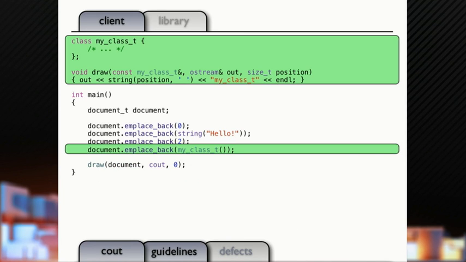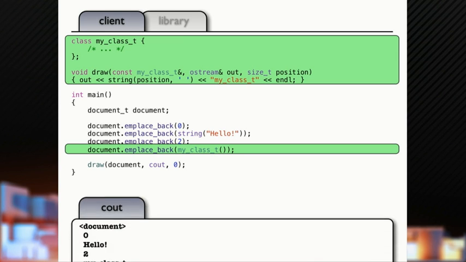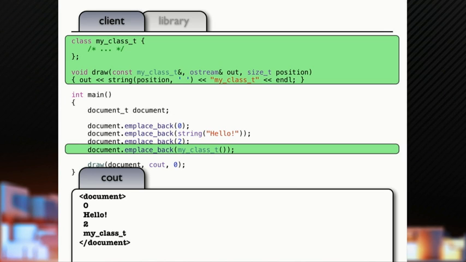Okay. Now if you're on the client side, you can write your own class and provide a draw function for it. Okay? And insert that class into your document. Okay. And you get this output: 0, hello, 2, my class type, end of document. Okay? My class didn't have to inherit from anything.